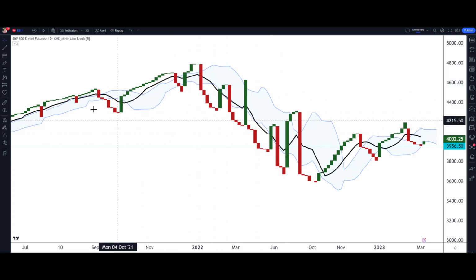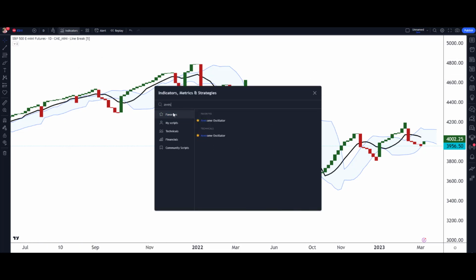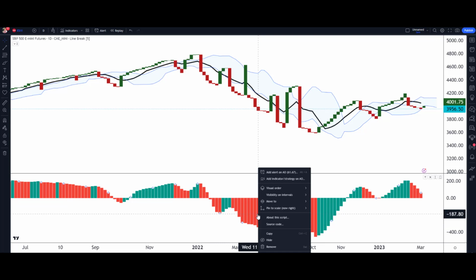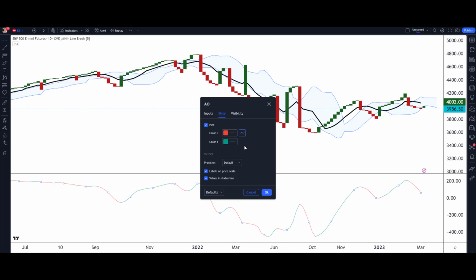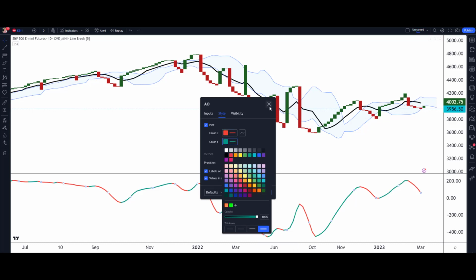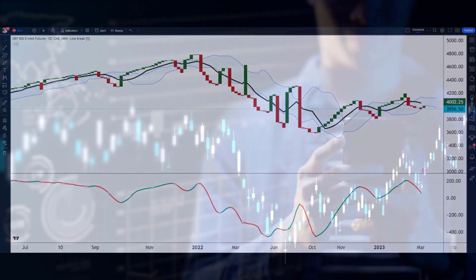Right, and then what we want to do is add the oscillator underneath, and that was the awesome oscillator. Again, you can type it in, just type in awesome, and there it is sitting there. Add that onto there. Now it will default as this histogram. We want to change that to the line version, so we go into the settings, and we hit the line. Now it's not very thick, so we can't really see it, so I just maximize the colors. So there you go, and that basically is our setup.